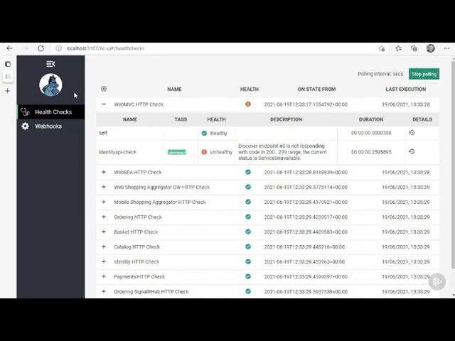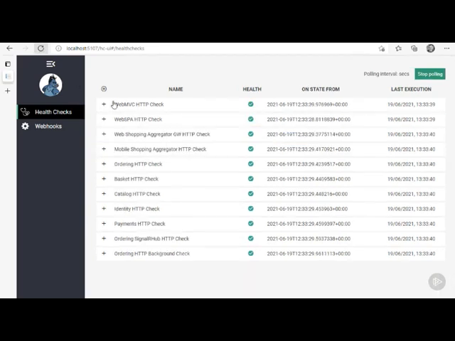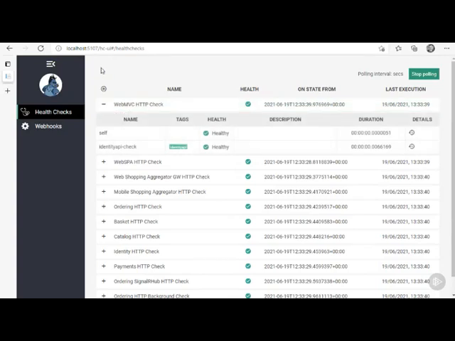Here we can see that the WebMVC service, which is the main website, has started up okay. But it also needs to be able to communicate with the identity microservice, which currently isn't responding. But pretty soon, if I refresh again, we'll see that everything is now working.